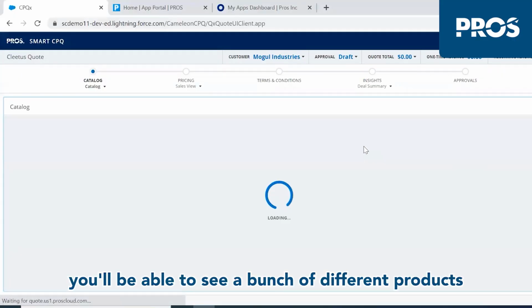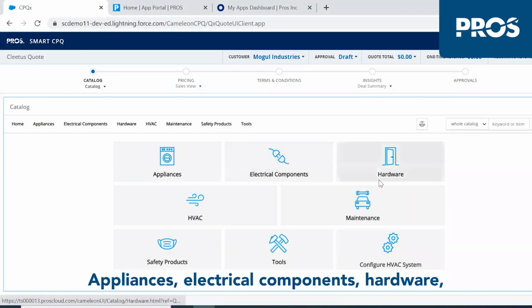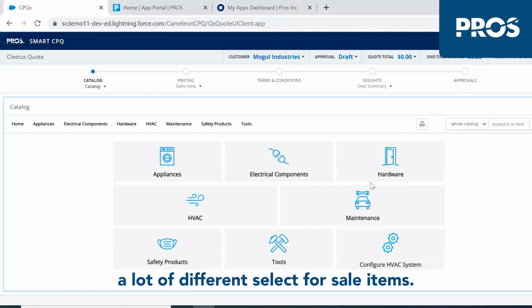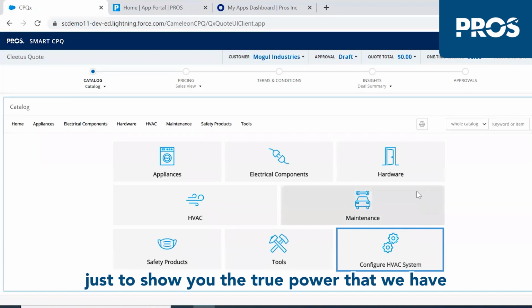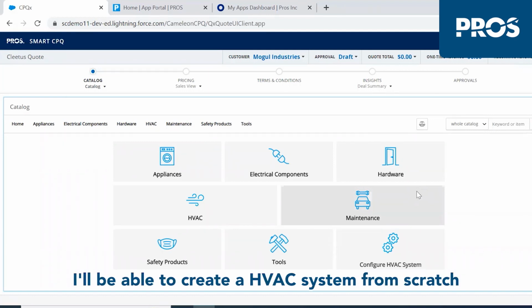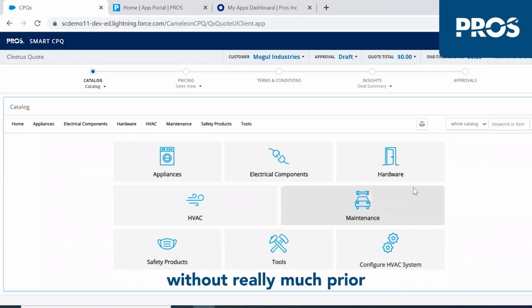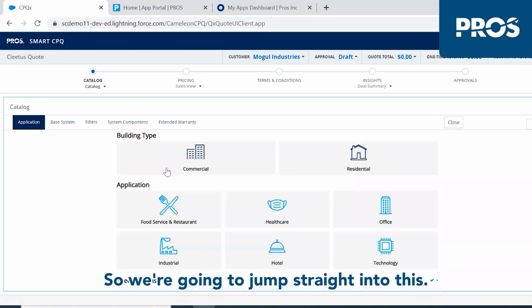And as this loads up, you'll be able to see a bunch of different products that we have for this particular company: appliances, electrical components, hardware, a lot of different select for sale items. But for this example here today, we're going to be configuring an HVAC system just to show you the true power that we have in our Smart CPQ platform. To show you, as a dumb salesperson myself, I'll be able to create a HVAC system from scratch without really much prior knowledge of air conditioning systems. So we're going to jump straight into here.